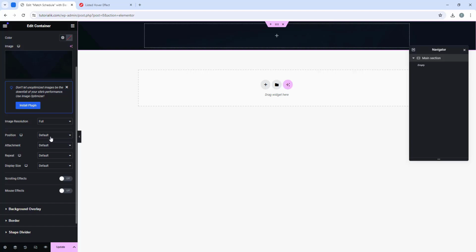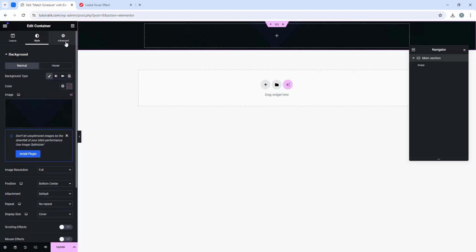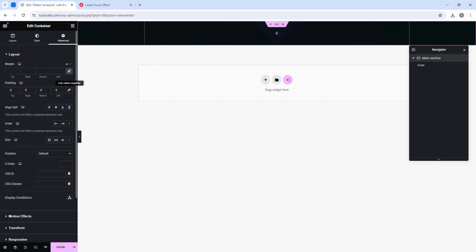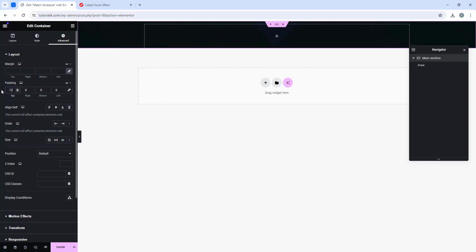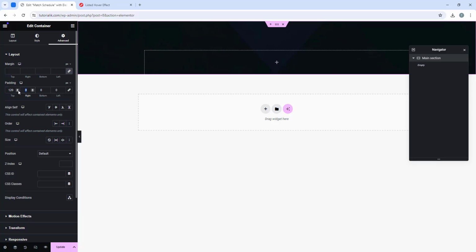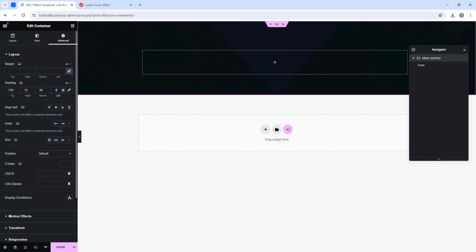Now I'm gonna make the position bottom center, then repeat, no repeat, then display size, cover. And then I'm gonna go to the advanced tab, and under padding I'm gonna unlink. Then on the top I'm gonna put 120 pixel, then on the right 15 pixel, on the bottom 85 pixel, and on the left 15 pixel. Then under the Z index I'm gonna make it 2.